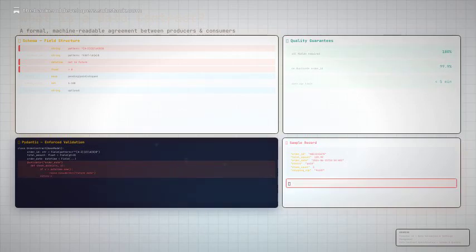In Python, you define a class with Pydantic fields. The validator checks every record. A future order date, rejected. A negative total amount, rejected. That's the contract's power. It makes the agreement executable.